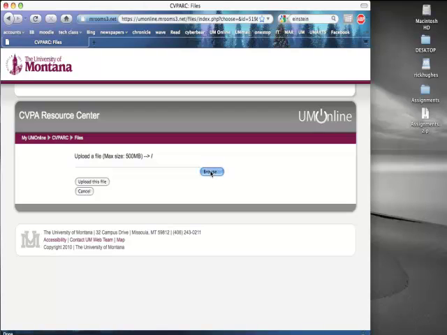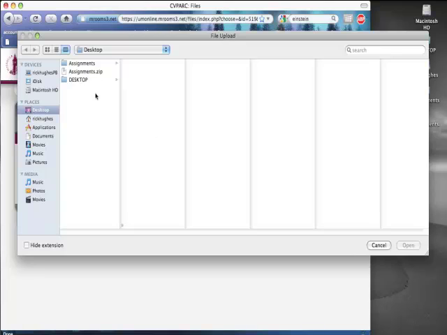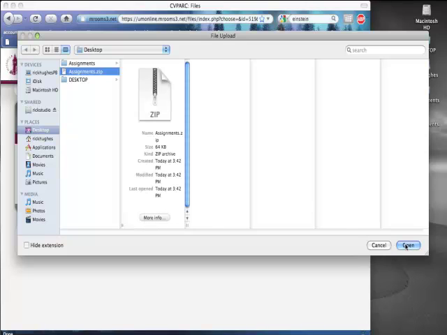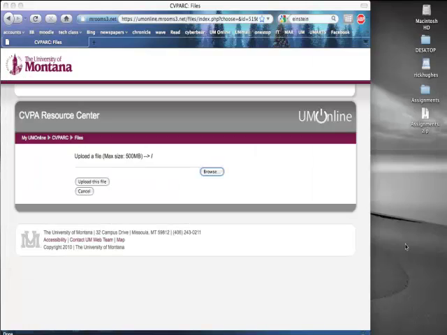So I'm going to click on the Browse button, and I'm going to go to my computer, and I'm going to say on my desktop, okay, was my assignments folder, and then I created this assignments zip folder, as you can see. So I'm going to select it. I can either select it once and hit open, or I can double click on it and it will open as well.